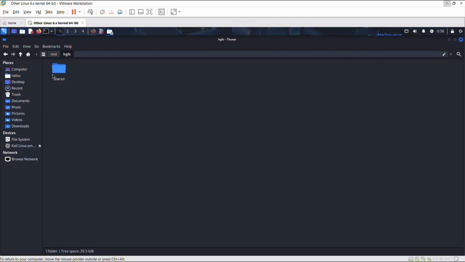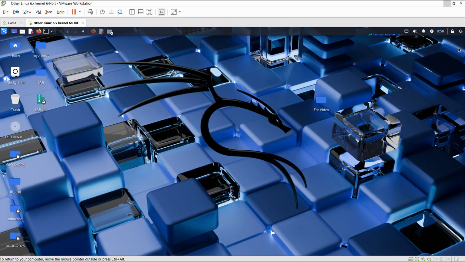So firstly, I have the share folder because I shared this folder before. So for a new folder, you have to enable the sharing option in your virtual machine. So I'll show you how.